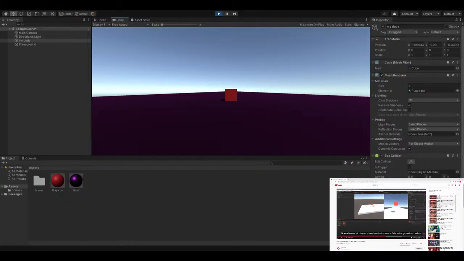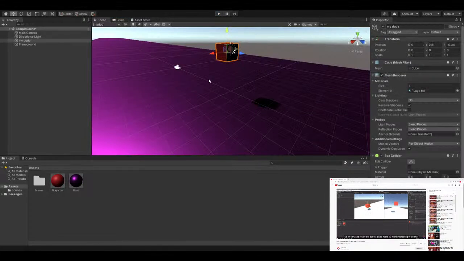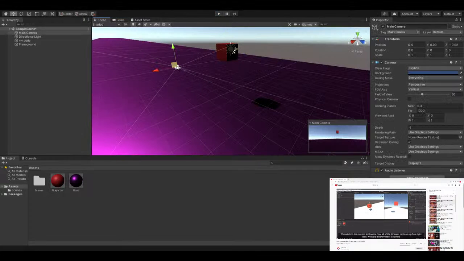I really deserve that. See that our cube falls to the ground, and indeed it does. Right now it falls in a bit of a boring way, so let's rotate our cube a bit to make it more interesting. To do that, we switch to the rotation tool.